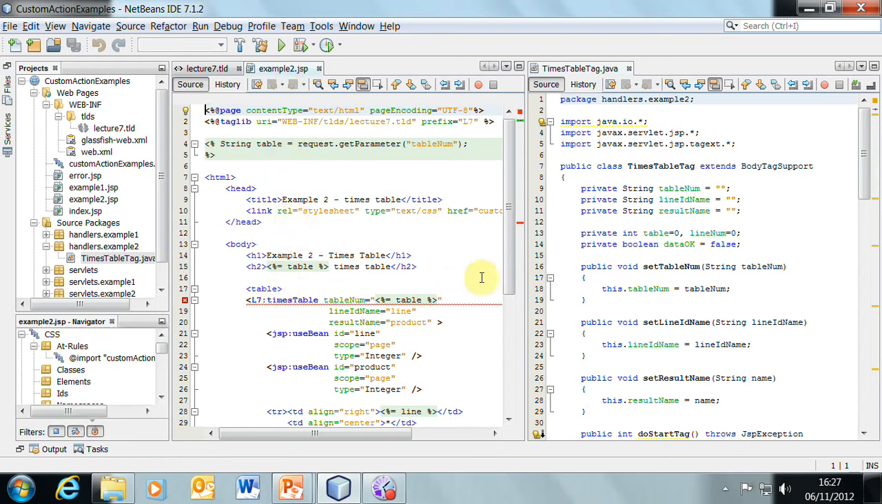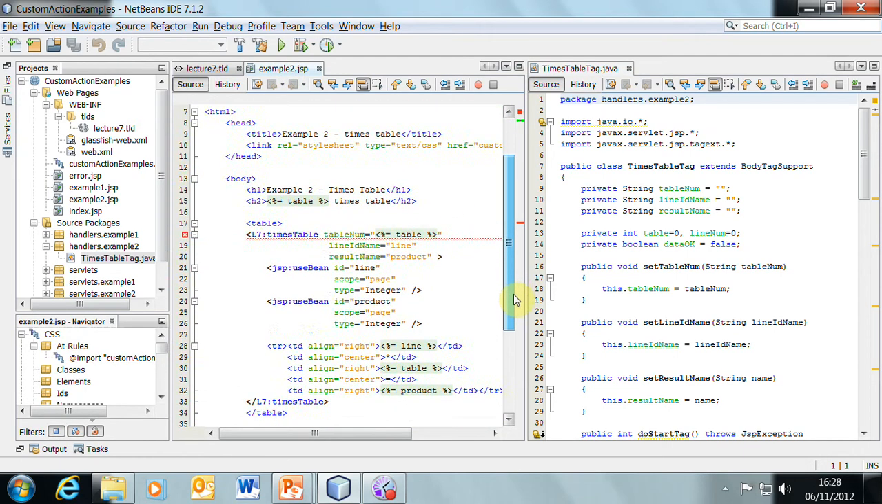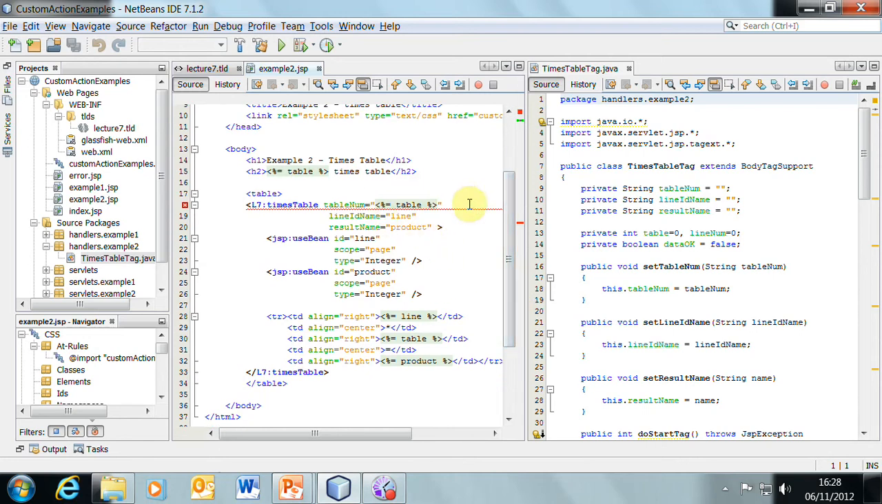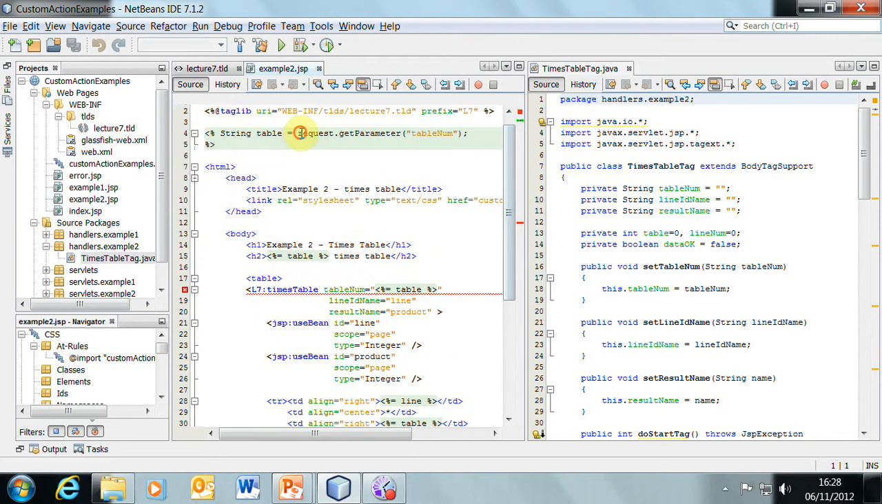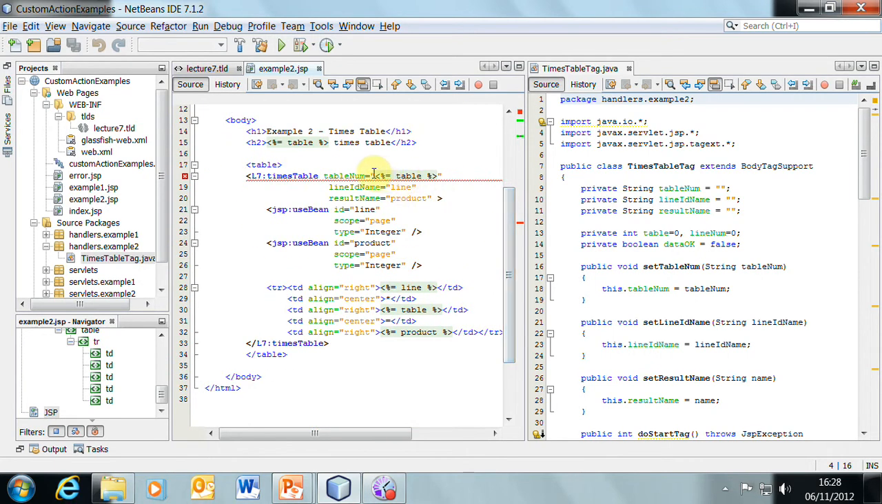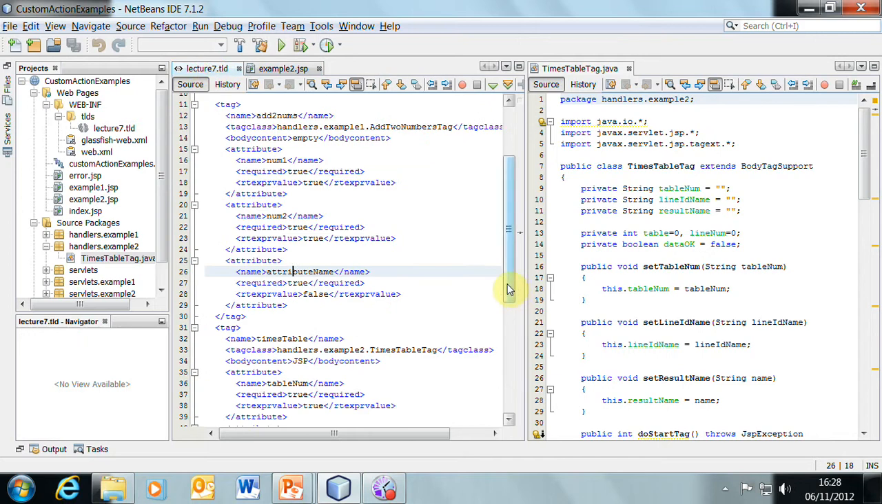Example2.jsp. This one is going to output a times table. So it's going to get from the request the value of the table num parameter, store it in the string table, which is then used as the value for one of the attributes in the times table tag. Let's go and take a look at this tag in the library.